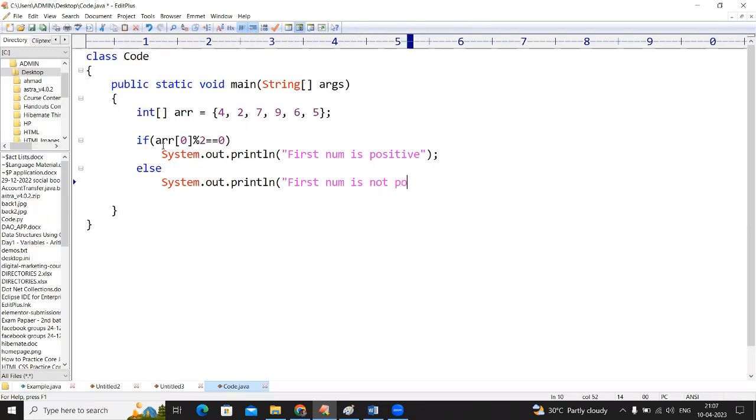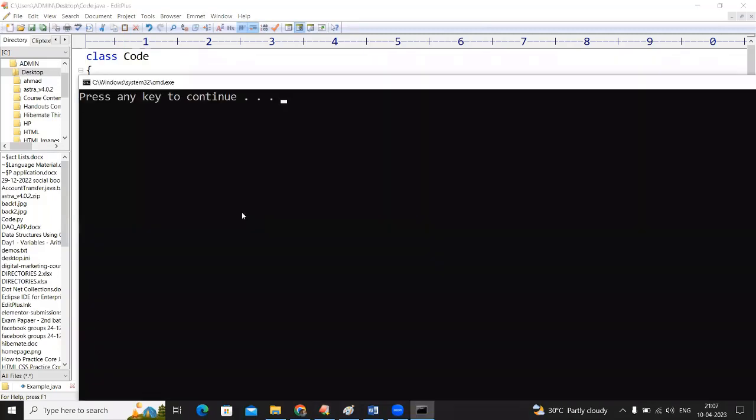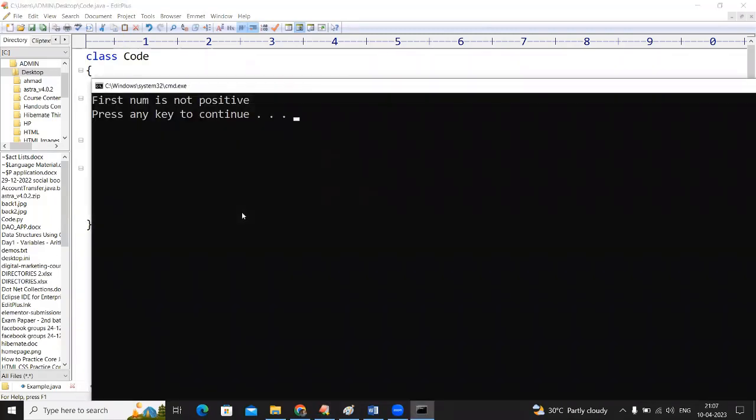First number is not positive. See, simple questions. Slowly the complexity will increase. This is the first number. You check, oh, positive number, na, greater than or equal to 0. Even I have written, this is positive. So now when I give the output, first number is positive. Sir, if I take -4, greater than 0 condition is false. So you will get the output: first number is not positive.